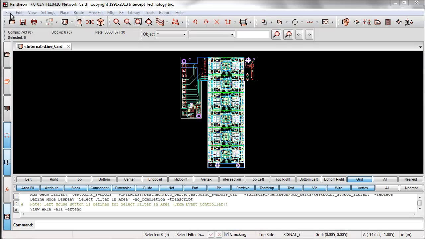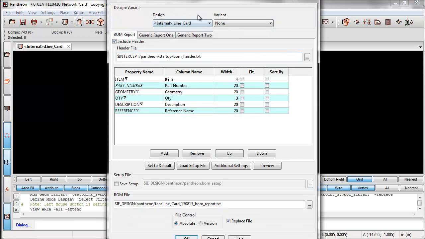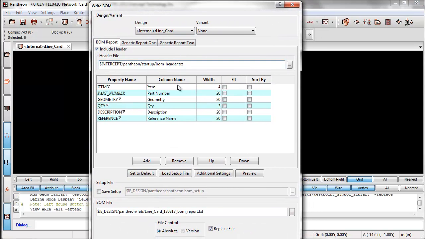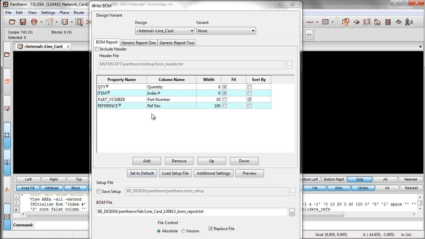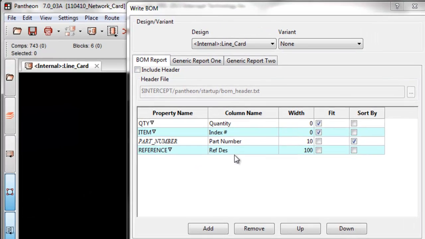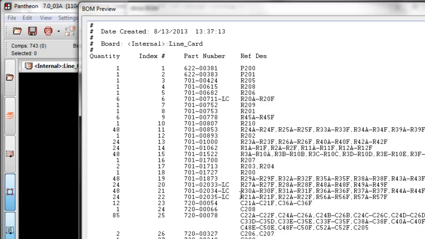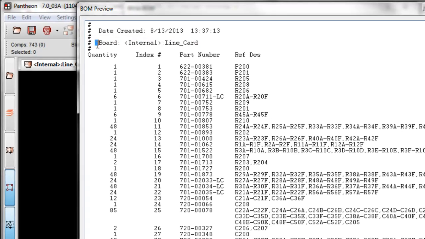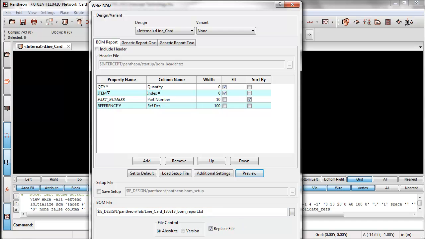So as the final piece of understanding writing a bill of materials, I'm going to show it here in Pantheon. And here you see this is the same dialog we were looking at in Mozaix, and it has a little bit different of a setup just because that's what's stored in the PDB. We can change our header file, and I can load the setup file that we output from Mozaix. Here's my BOM setup, and here you see now we have no header, and everything is set according to what was set in Mozaix. So our preview file is essentially identical except for the date code and its output from a board. So that concludes the basic tutorial on how to write a bill of materials in Mozaix and Pantheon.